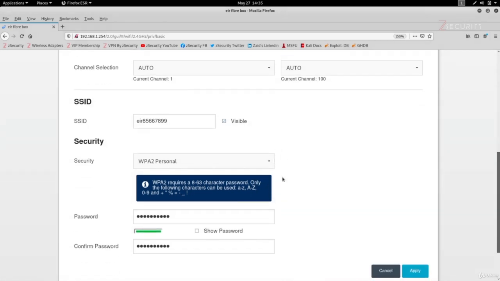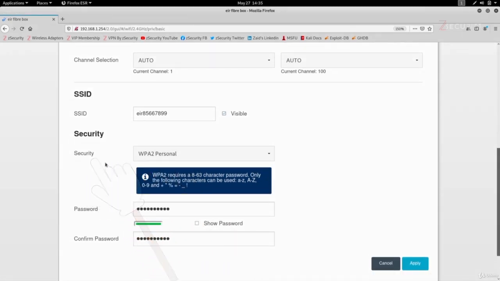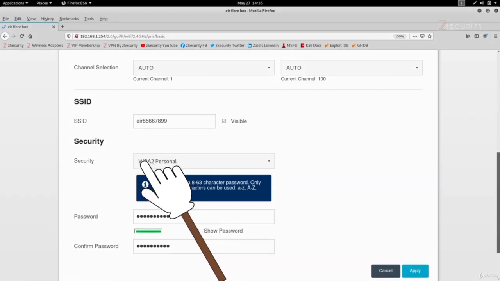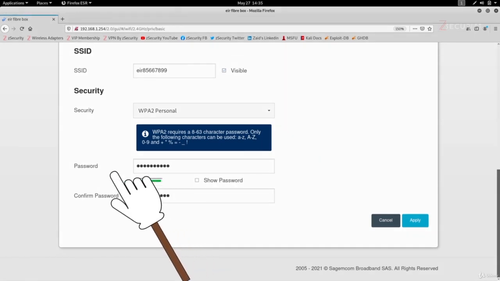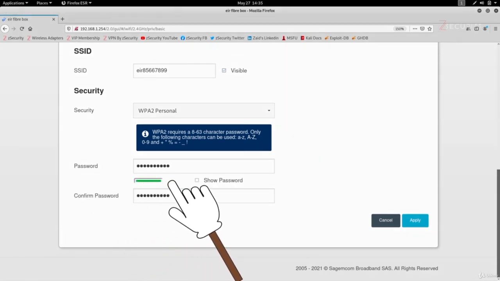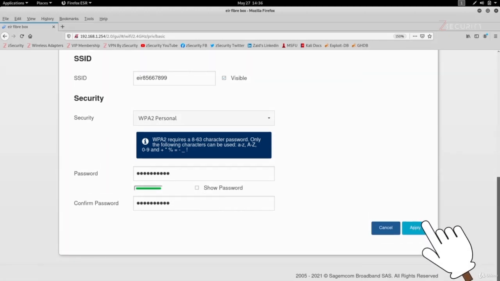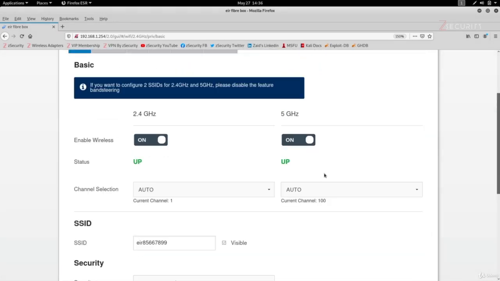The main thing that we want to modify in here is the security, and you can see in my case it's already set to WPA2 personal. So make sure you're using WPA2 for maximum security, and as mentioned in the previous lecture, you want to use a long password made of small and capital letters, special characters and numbers, and make it at least 14 characters. That way it's very difficult to crack. Once you're done with your settings, you can click on apply to apply the settings. But in my case, I haven't changed anything, so that's fine.